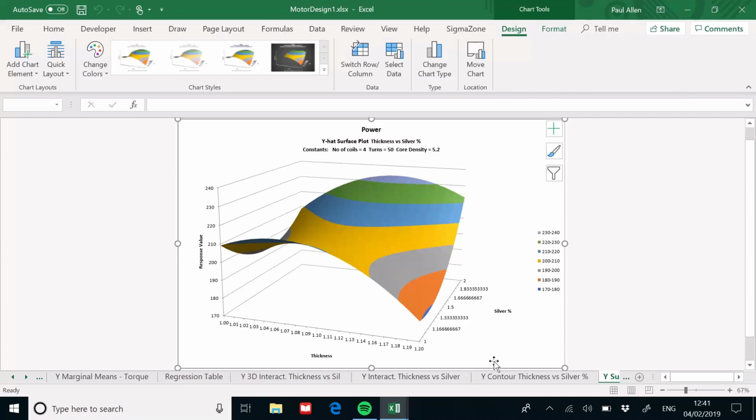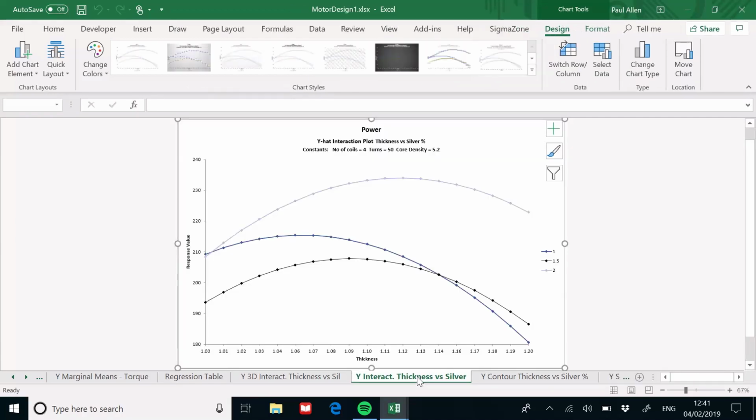But if I go to a slightly different diagram, now this diagram, by the way, is just going to show you the edges. So it's going to show you the back edge, the front edge, and it's going to show you one line in the middle of that plane. So that's what the interaction plot is. So this is a much simpler diagram now. Back edge, front edge, and a section right through the middle.